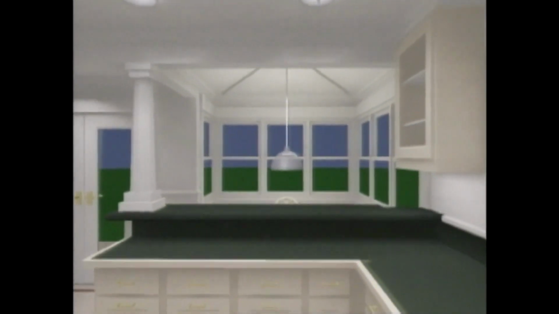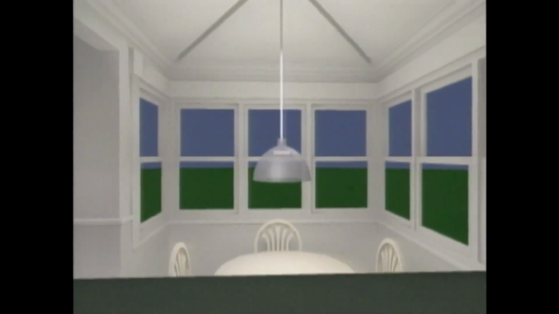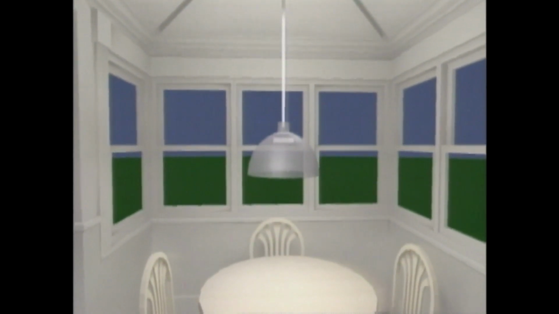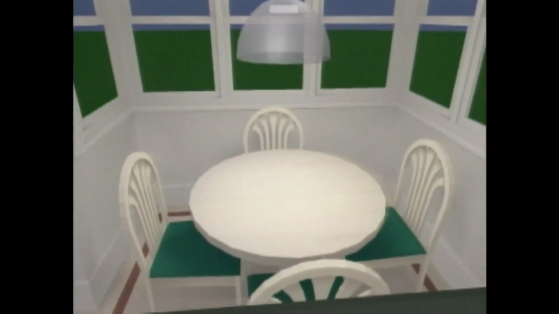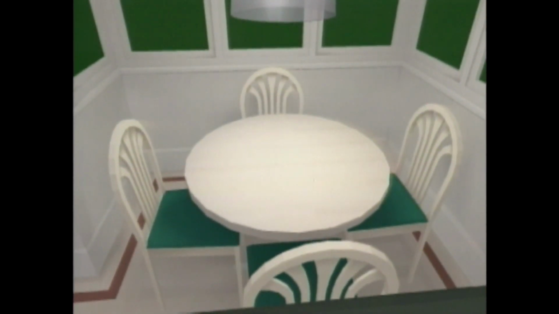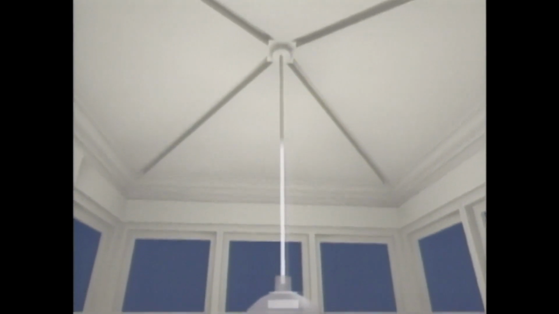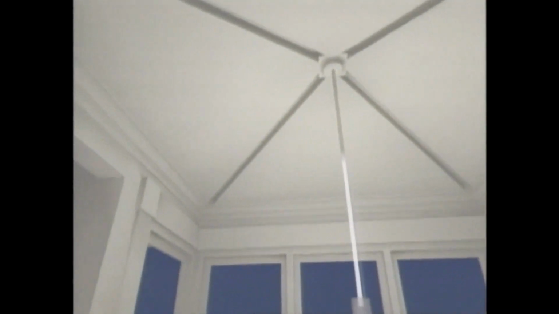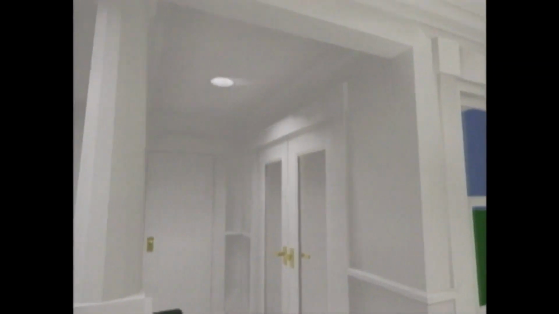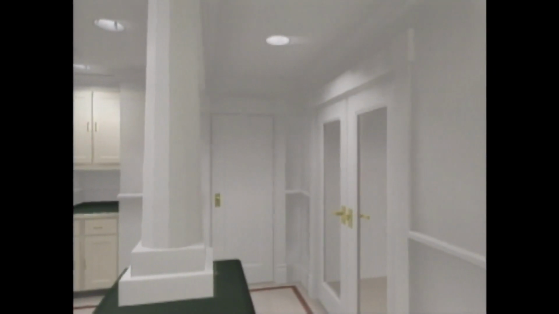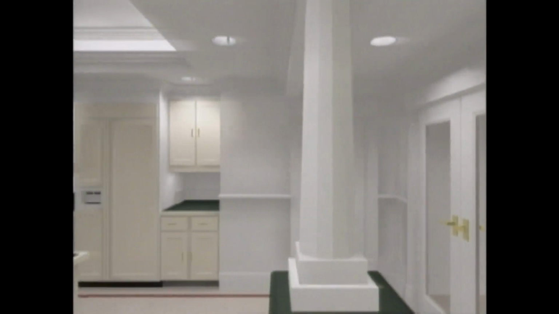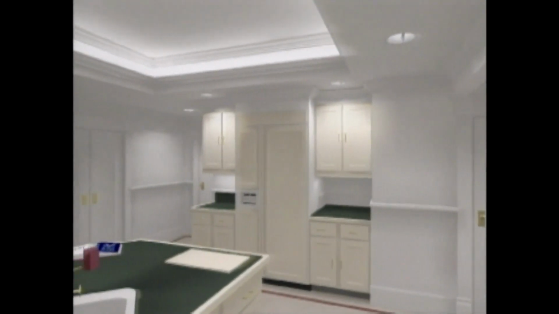So now we're looking back at that nook, right? Now as we come up here, we're going to tilt the view down, and you can actually see the width of the nook. Yeah, okay. Now remember the detail of the ceiling. There's the vaulted ceiling with the outlet box for the hanging light. So you've even shown the moldings. There's the column. Wow.